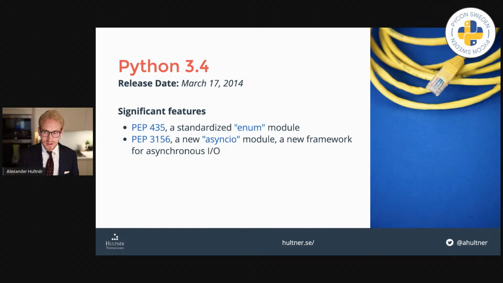Another such module is asyncio. This was before the async and await keywords, but basically the fundamentals that we use today for all our async things were added in Python 3.4. So with the asyncio module, we could finally have some nice standardization of asyncio in Python.